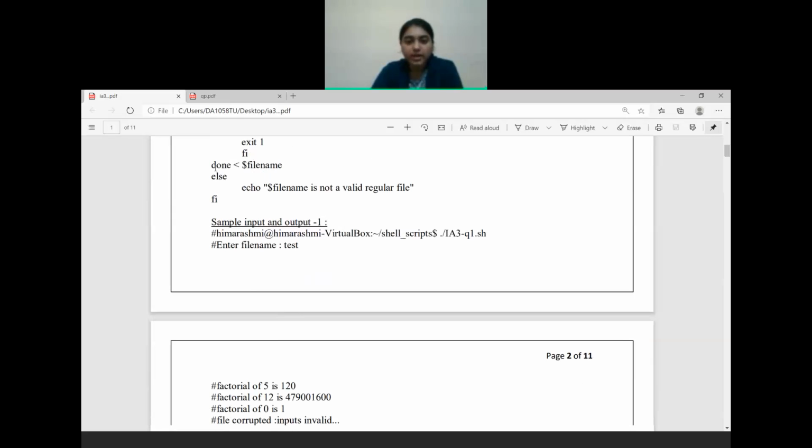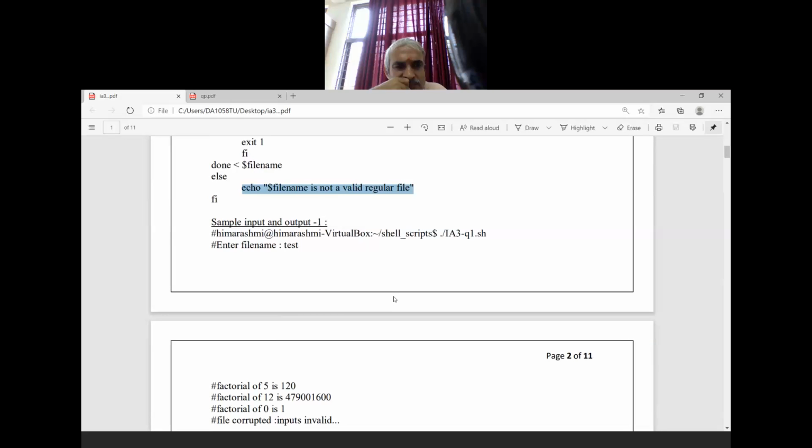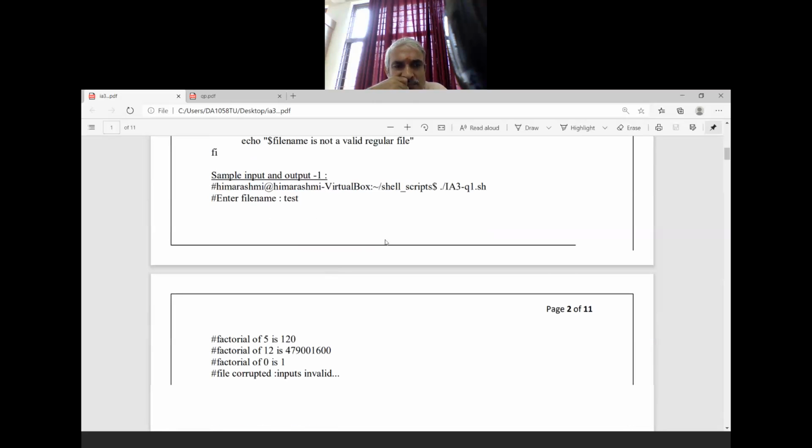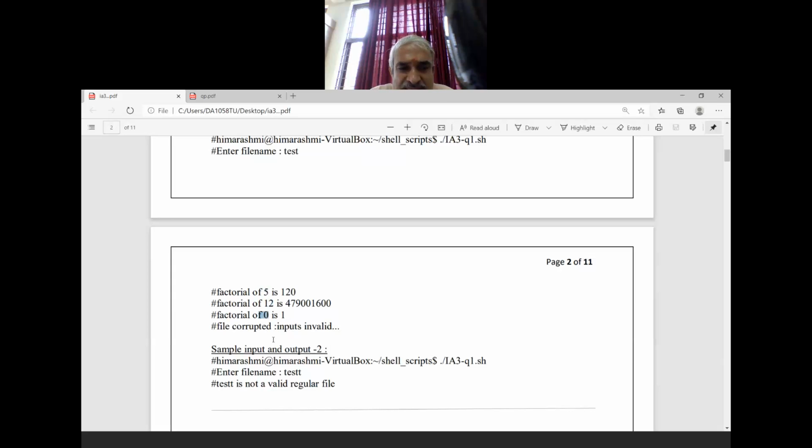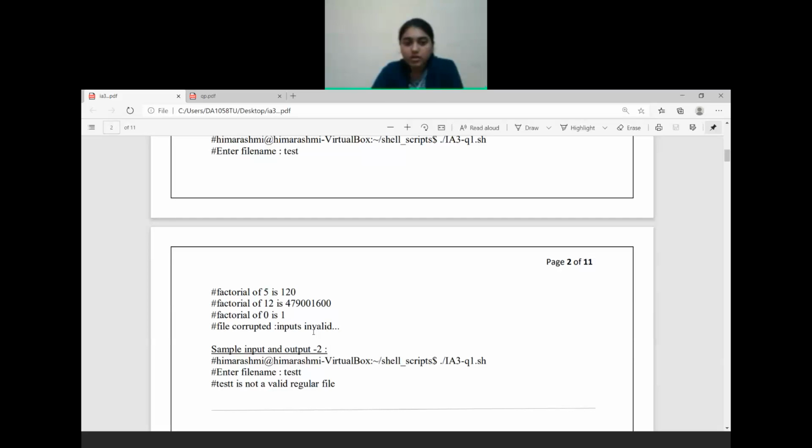And this is the else part if it is not a regular file, the first condition which we have checked. Okay, good. And I had taken a file which had different types of arguments, and the $4 had 5, 12, and then 0, and then I had kept some alphabets in the $4, so it showed that the file is corrupted and it did not process the next part of the file.